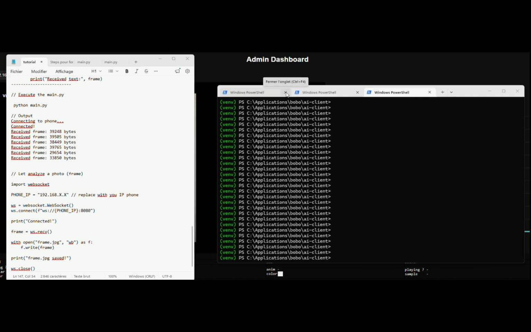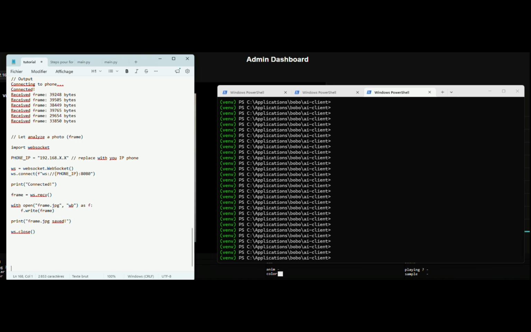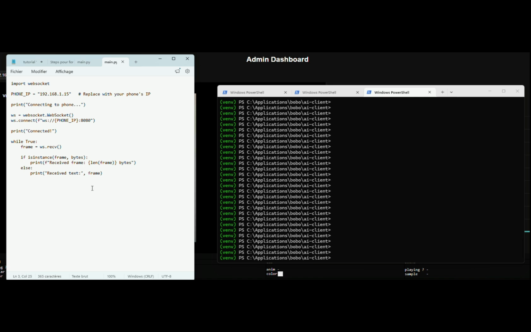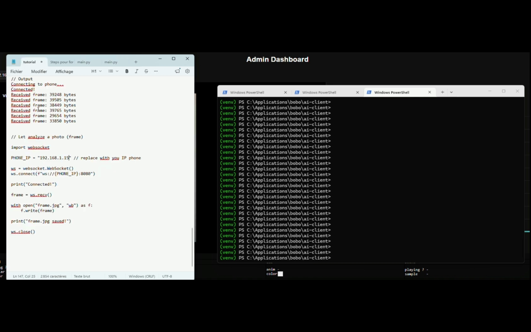Now we have received data, so now the idea is to analyze frame by frame. Let's take a frame, a photo, and analyze it. For that, we will take this Python code. Don't forget to change it to the IP address of your phone. And let's modify it. I modify directly here.